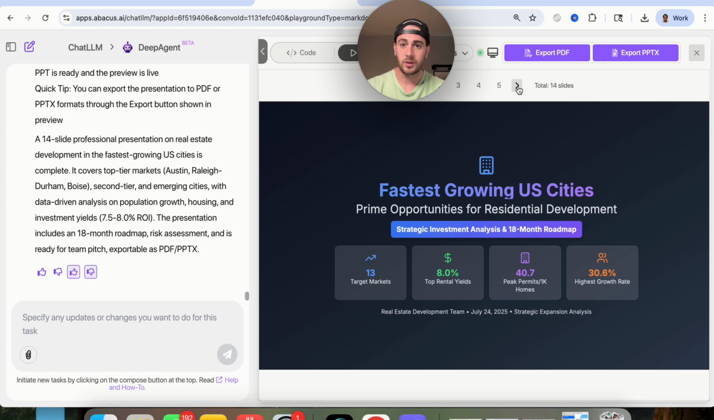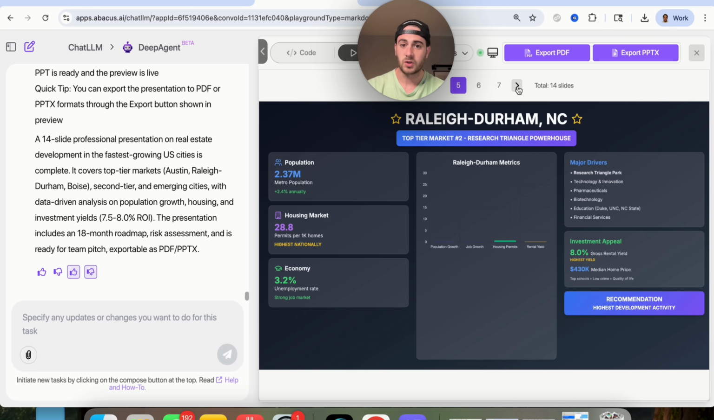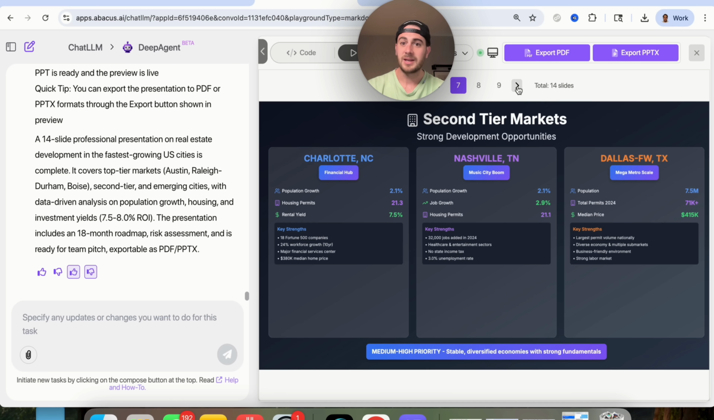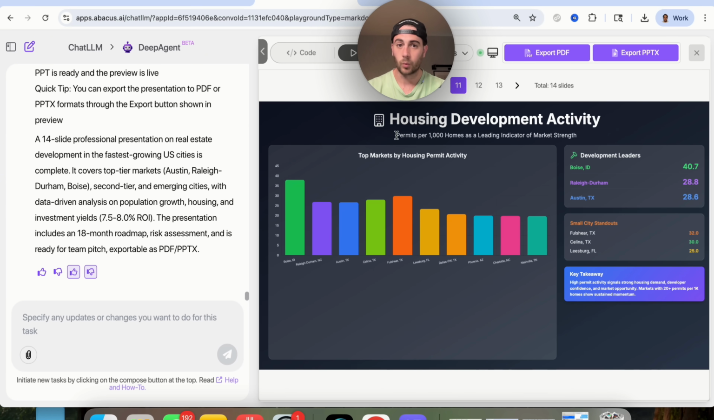And from here, we could preview this. We could see that this created 14 different slides right here, gave us different charts, gave us different graphs, exactly what we asked for, and this is something that I would be able to use for work. Now, if I did want to edit anything on here, I literally just tell it to edit it or anything like that, and you could see I could export this as a PDF or as a PowerPoint.